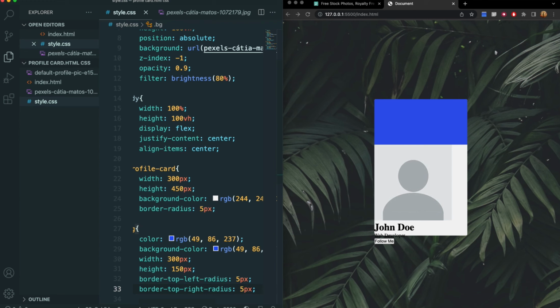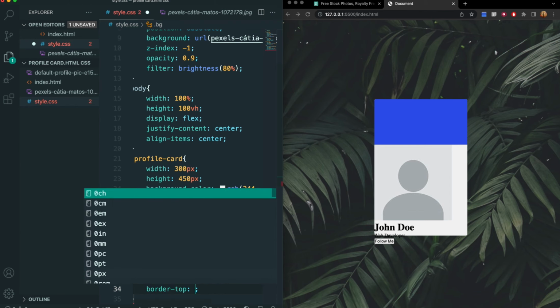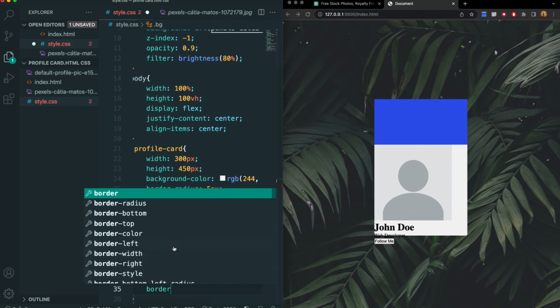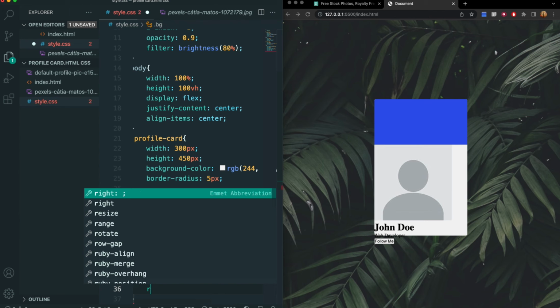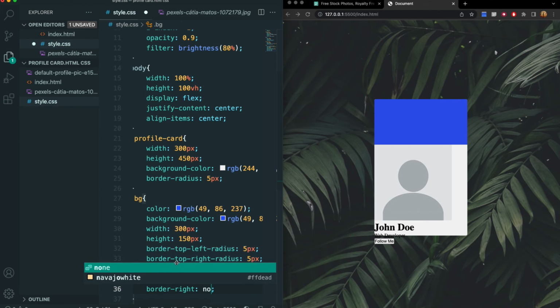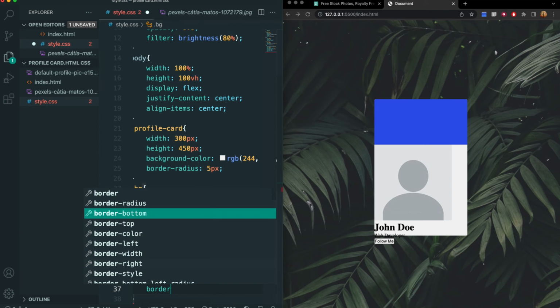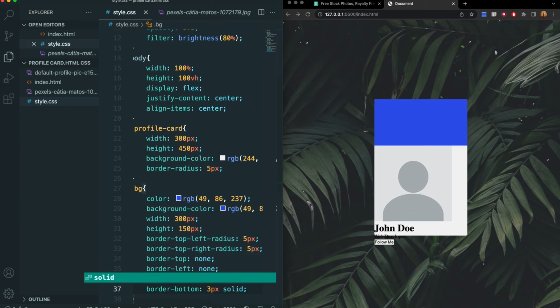Now we're going to add borders to it, but we only want the border at the bottom. So we're going to do border-top none. Same with border-left, also set that to none. Again with right, so border-right none. We only want a border for bottom. So we're going to do border-bottom and set that to 3 pixels solid. You see that? We have a white border only at the bottom.